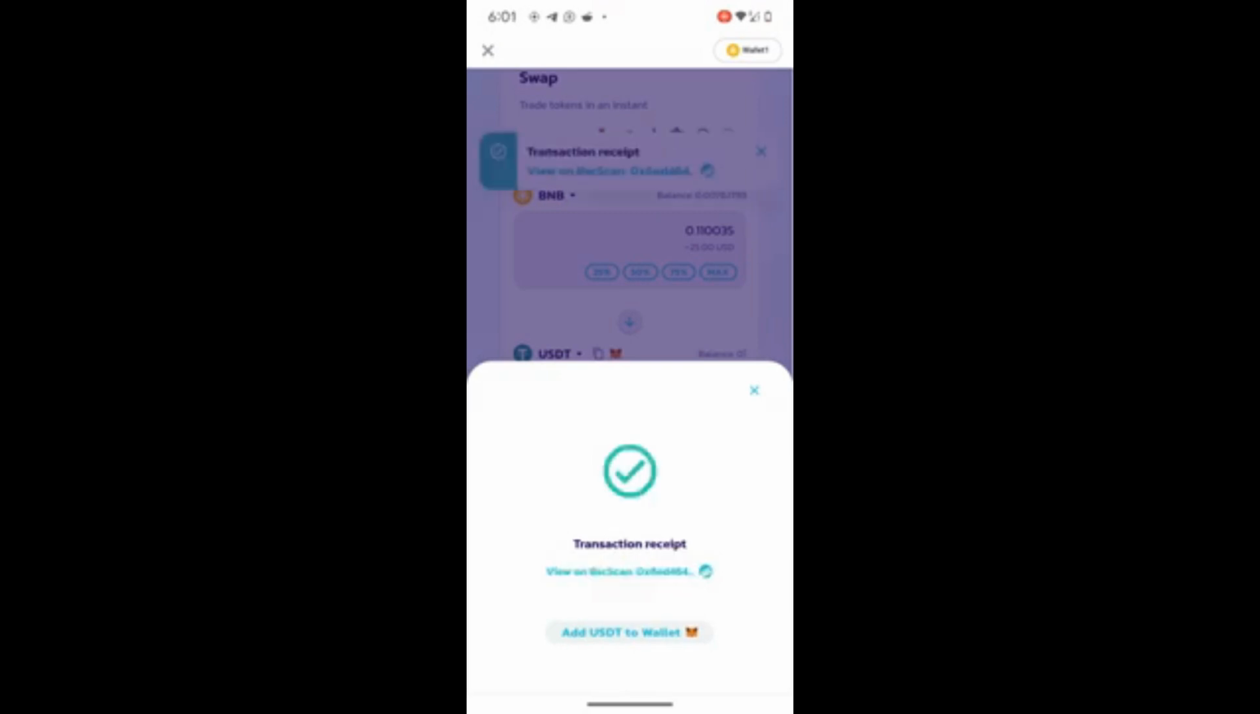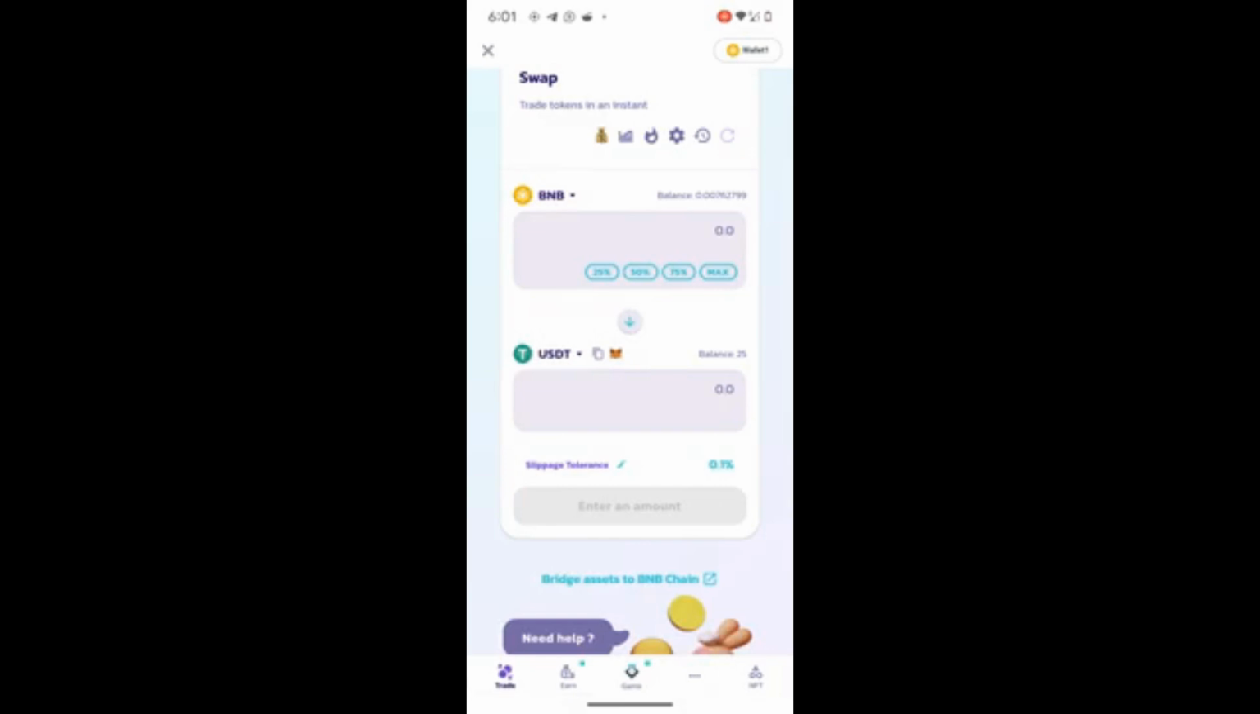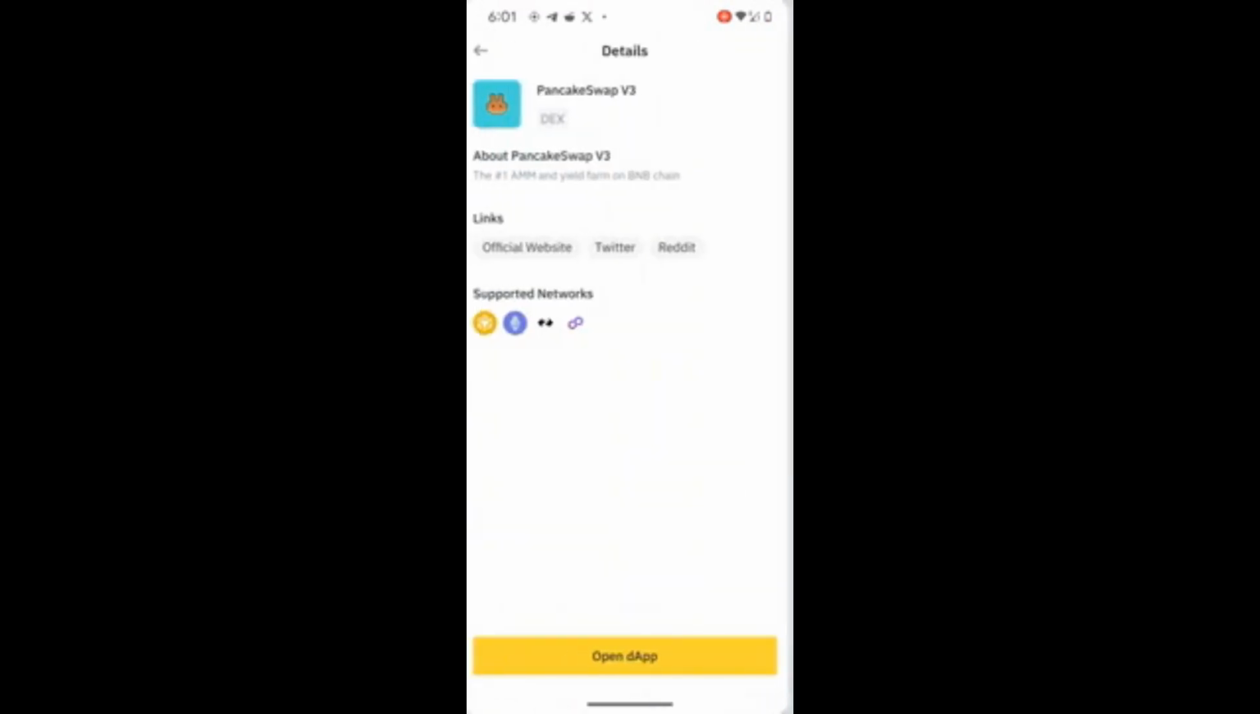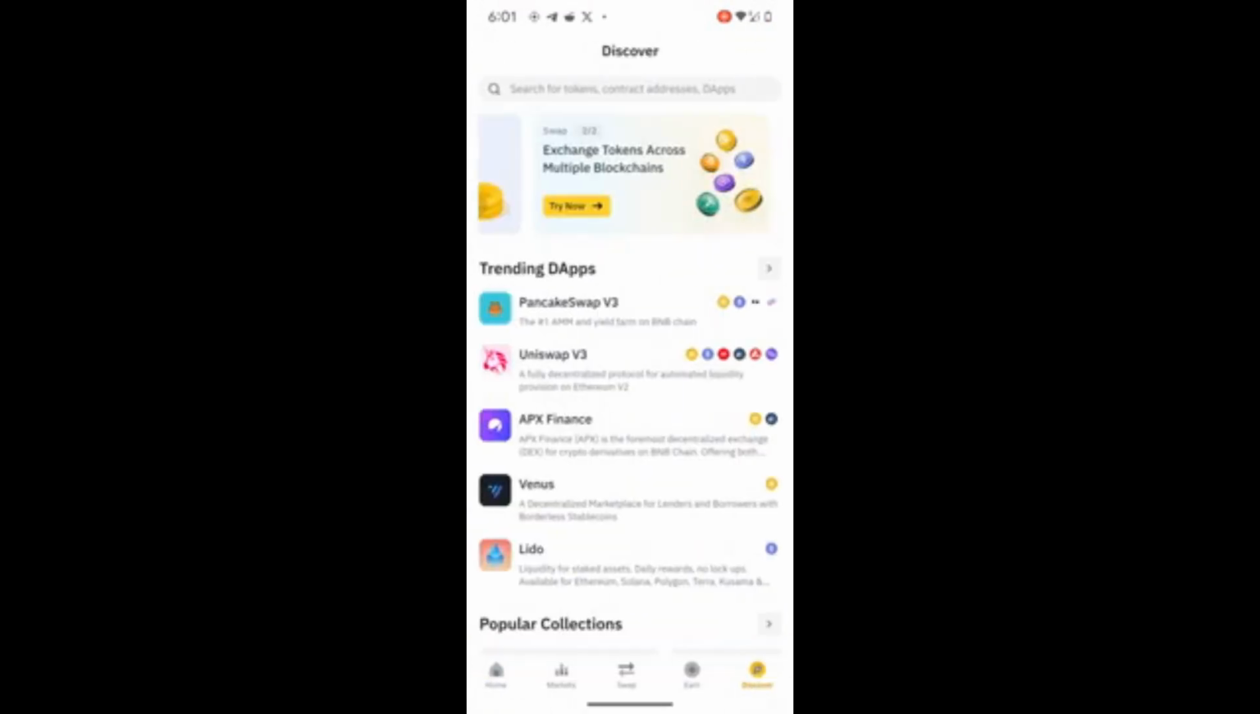Should have $25 in USDT back in my wallet and the remaining for BNB. So let's check back here. If I check my balance, you can see I have $25 and I have some sum of BNB, 1.51. Now let's get back to the wallet and see if everything is there as we just did.